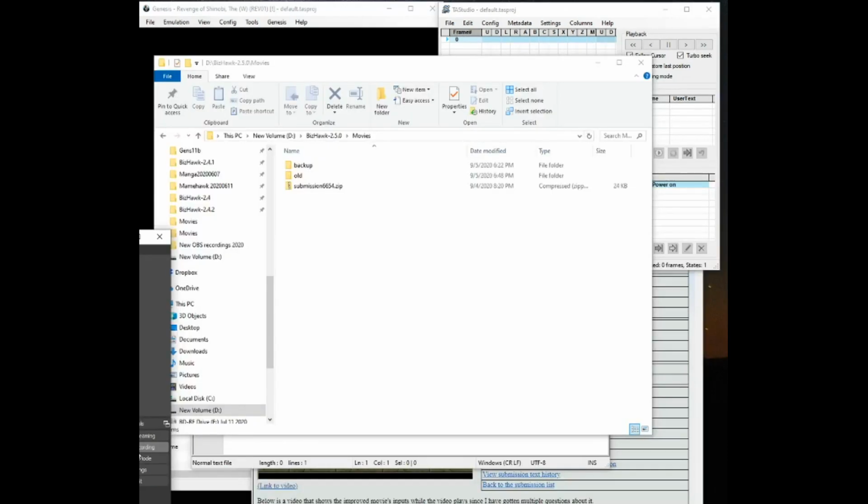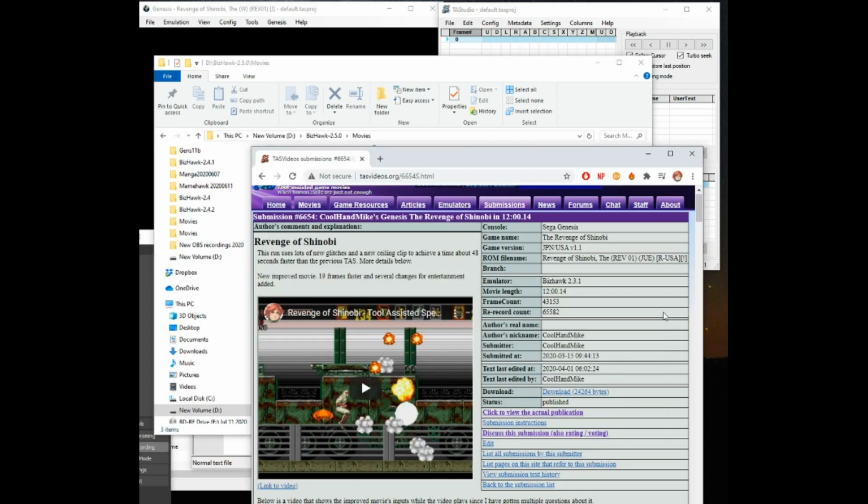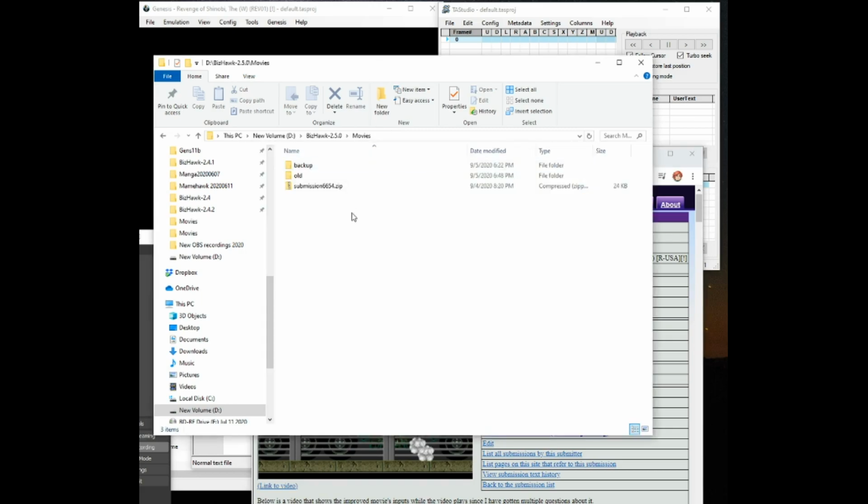We're going to talk about TAS project files and bk2 files today, about what they are and what they contain. So I'm going to use the Revenge of Shinobi submission that I had done. You can download it from this link here and click here, this download whatever bytes, and you'll get a zip file with a compressed bk2 file, which you can load up in BizHawk and play the movie.